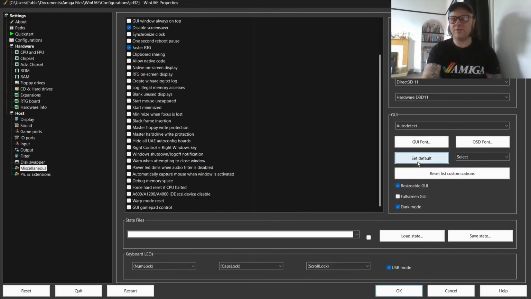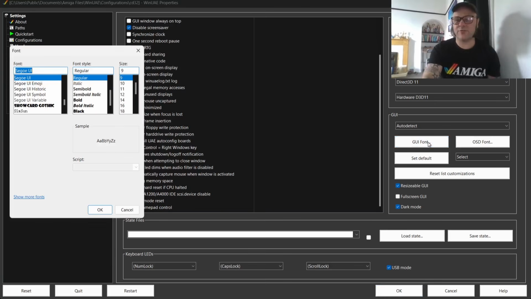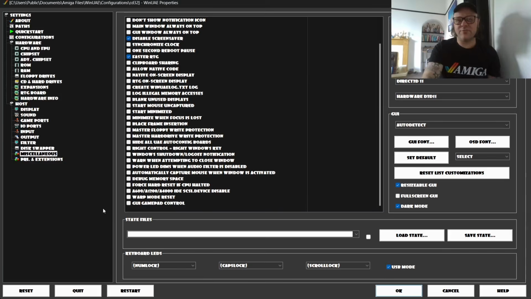And we can also customize this by using GUI font. If we just click on GUI font just here, we can actually change the font. So for example, if I select Showcard Gothic and then select the font style, let's just go for bold, and we can even change the size of the font. If I go to OK, everything is going to be listed in this very cool font.